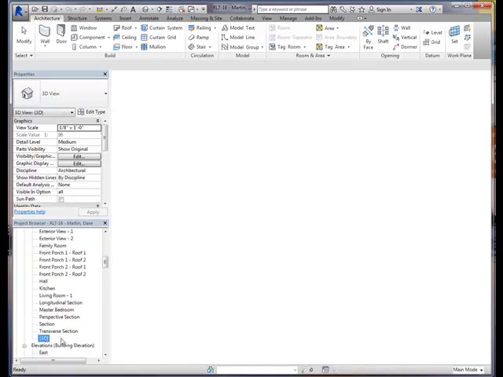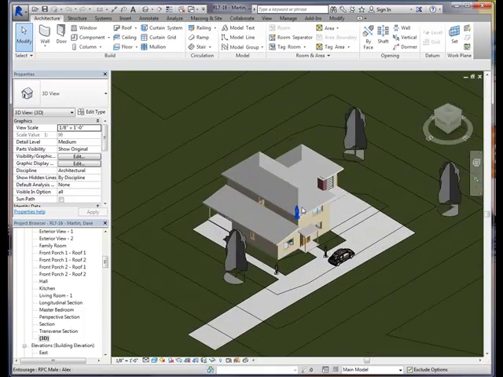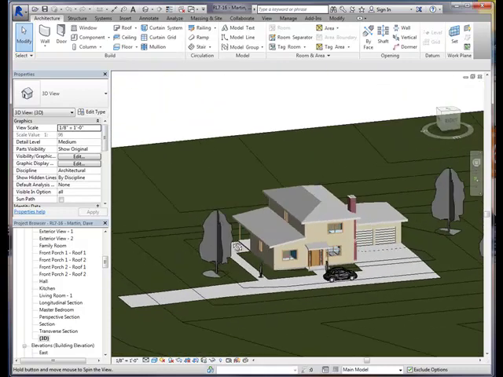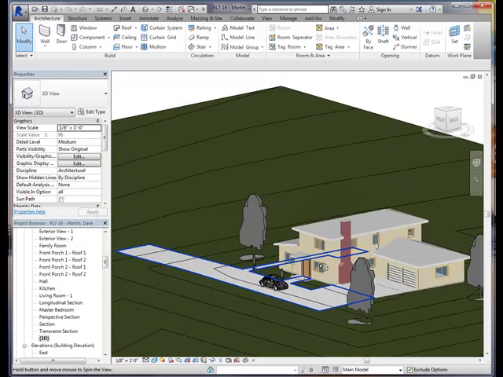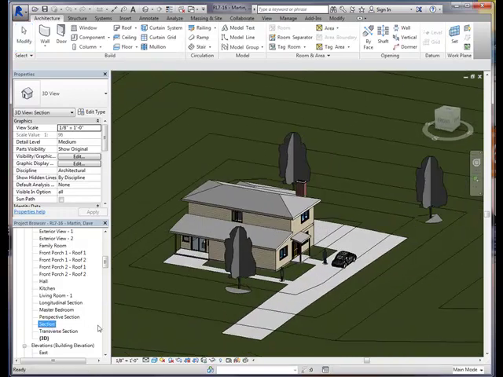So here's your basic three-dimensional view of the structure. So let me zoom in on this a little bit. And then you can use your cursor to rotate around and look at various aspects of the object. You also have section views.